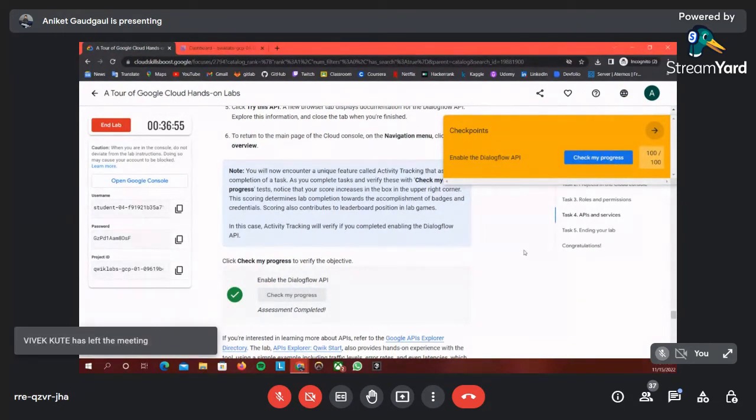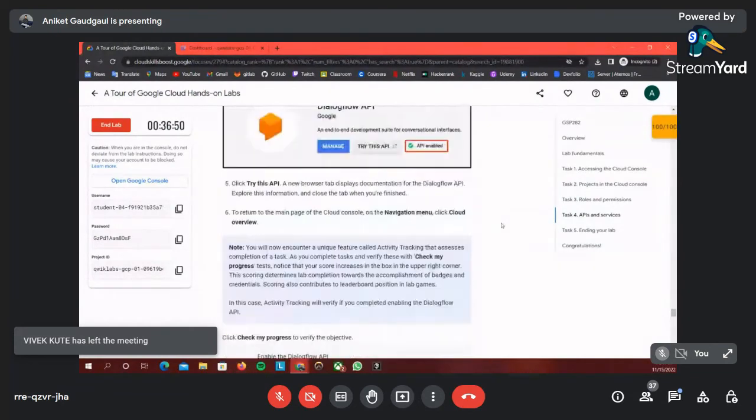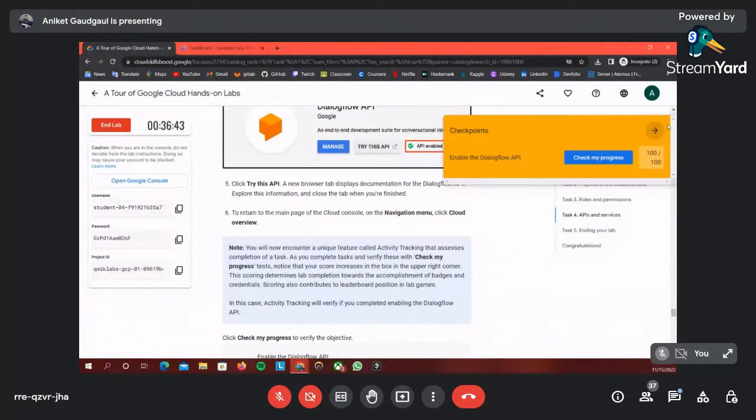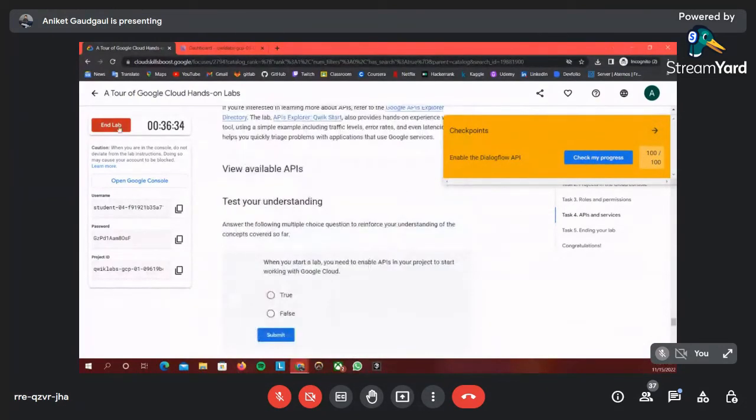In this particular lab, there was only one task, but in further labs, there might be multiple tasks, like 5 or 10 tasks. Each and every task will correspond to some points, like 10 points, 20 points. After you complete all those tasks and verify that by clicking on Check my progress, if you get 100 points, then you can click on End lab. Once you click on End lab, the lab will be finished. If you have 100 points, it will show the completion and you will receive that particular credit, like a skill badge or something like that.